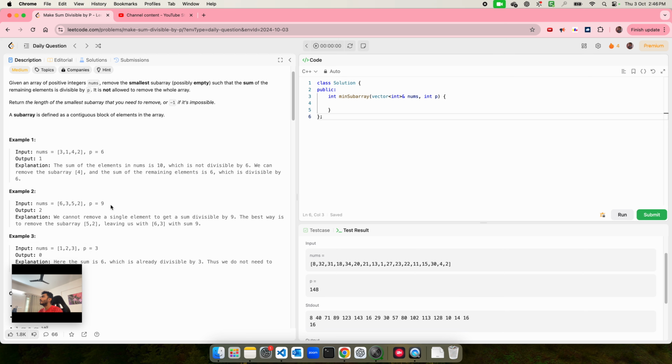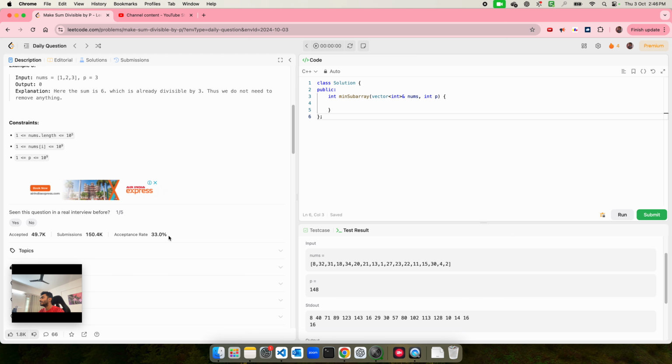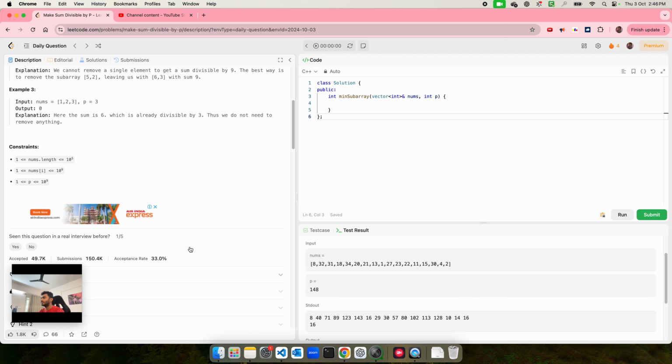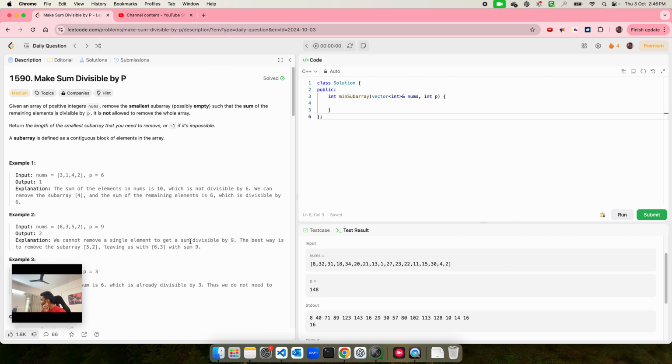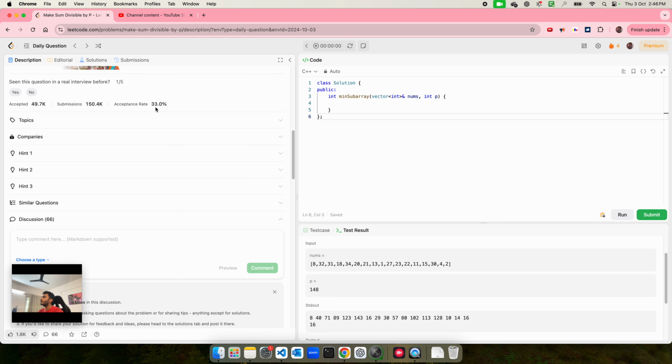Oh, hi guys. So I'll be discussing this problem, make sum divisible by p, which is today's LeetCode daily problem. And I see the acceptance rate is very low. So even I faced a lot of difficulty while solving this problem, but eventually I was able to solve it, and I can understand where people might have gone wrong and given up.